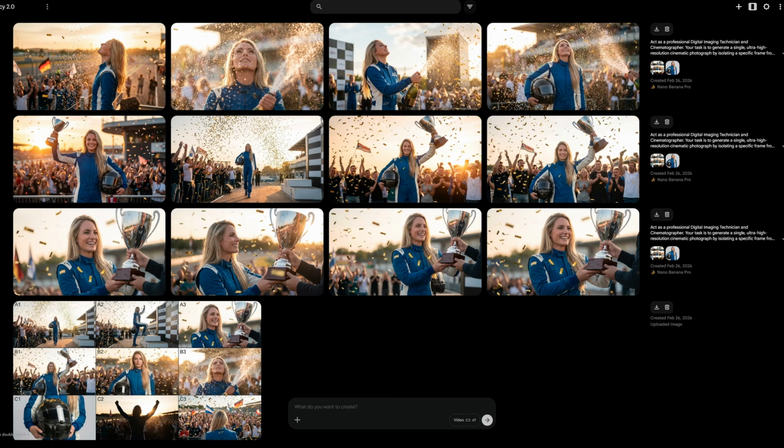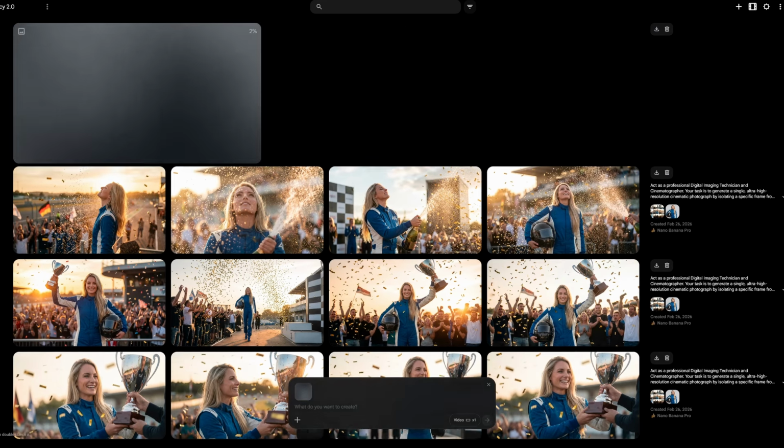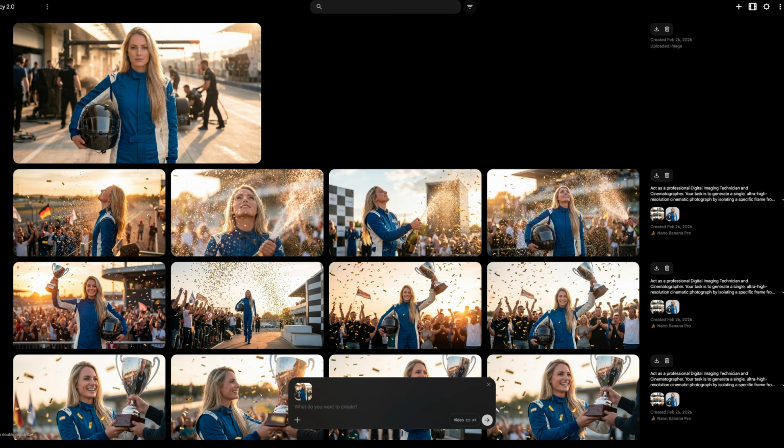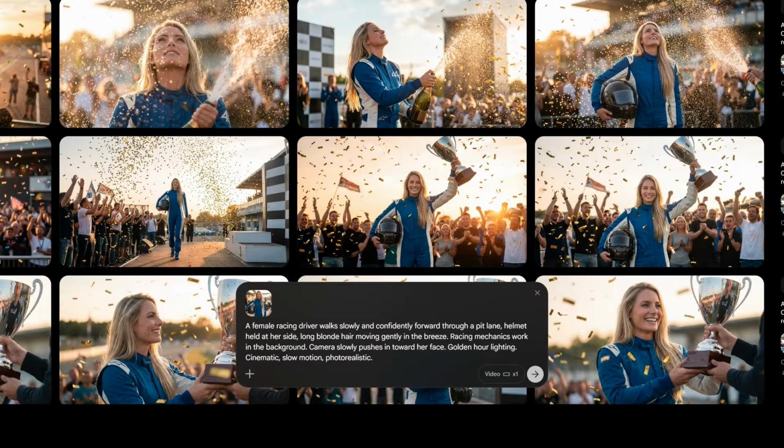And now the fun part, animation. Once you have all your shots at full resolution, it's time to bring them to life. Upload each shot to Google Flow or any other image to video generator, and write a motion prompt describing how you want the camera and character to move.